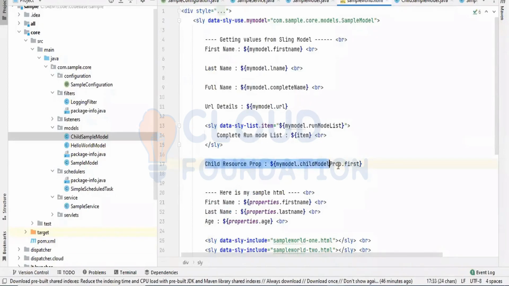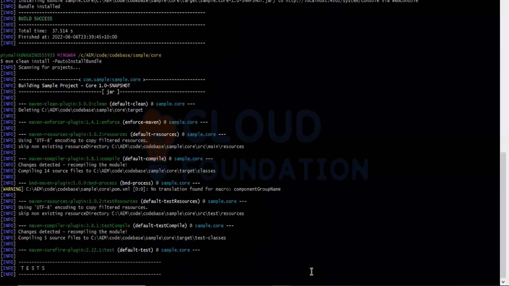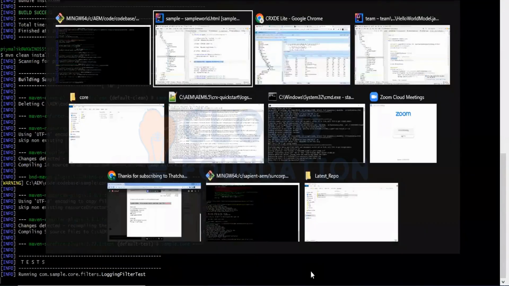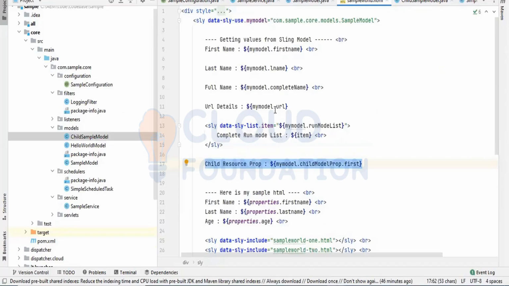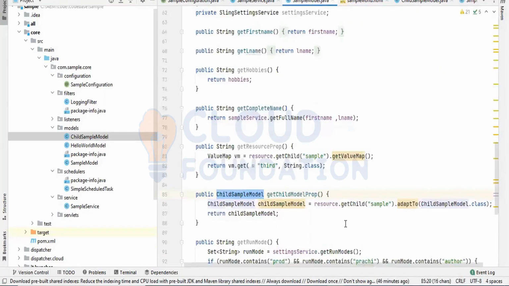Let me see if it gets deployed. It's getting deployed. This is Adapt to Framework. Through this way, you can automatically adapt. Sorry, not adapt. You can inject the values of child resources into the Sling model, and you do not have to read each and every value of all the child nodes or child resources like this.